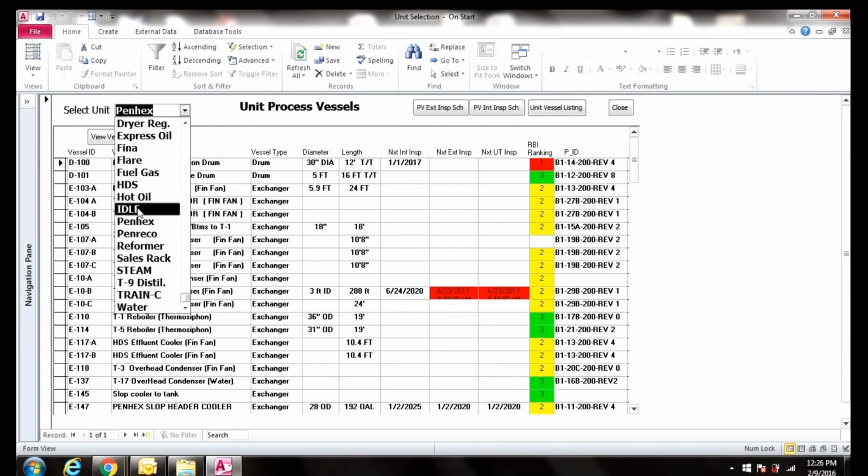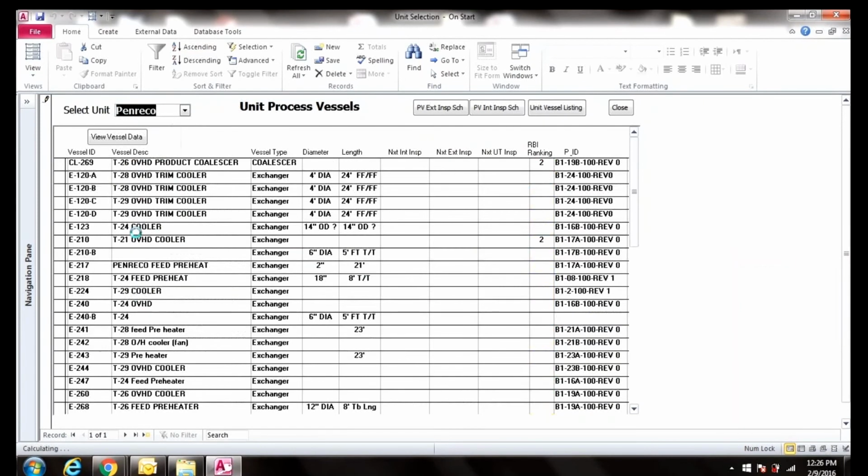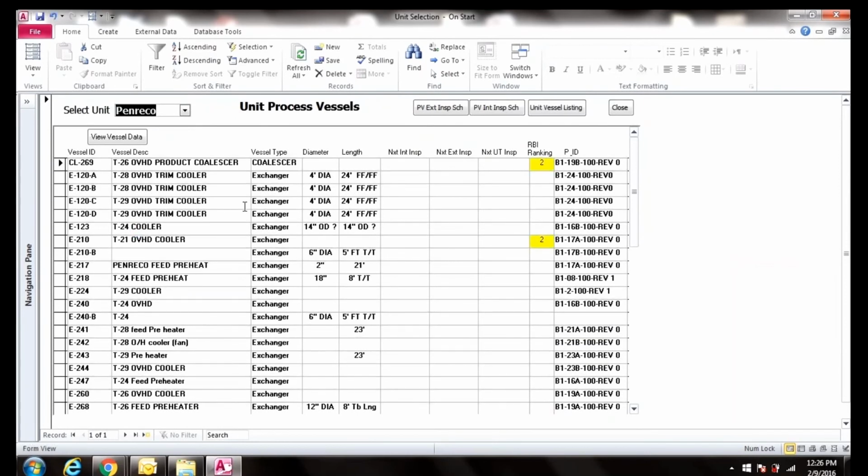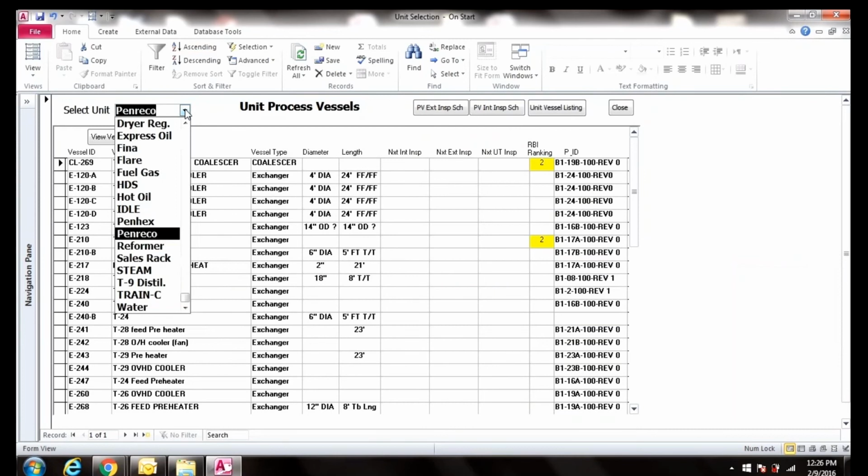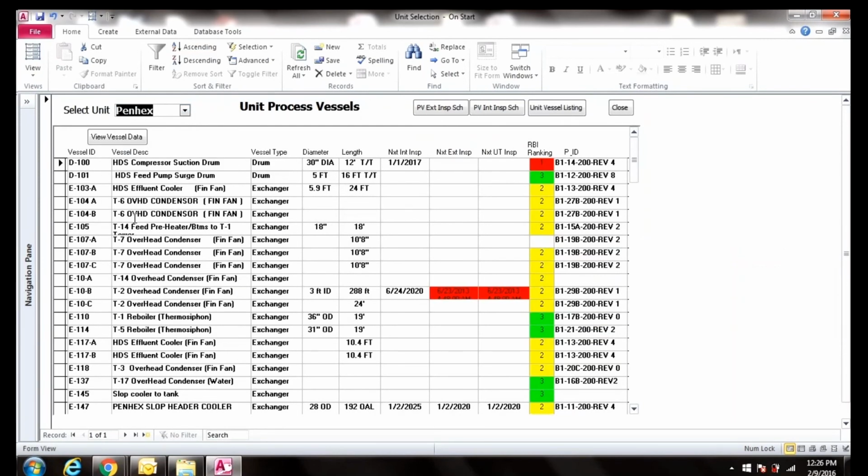You pick that unit, and then it will list all the pieces of equipment by vessel type under that unit. So if you have 5 or 6 units within the plant, there you go. It displays at this level your vessel ID, the vessel description, the type, some dimensions, and then your next inspections. I use this as an example here. This one's filled in.